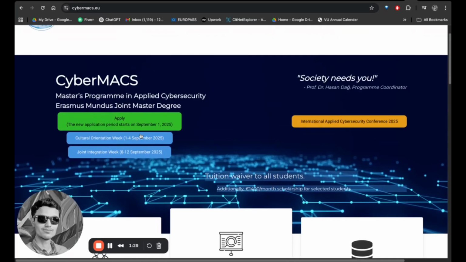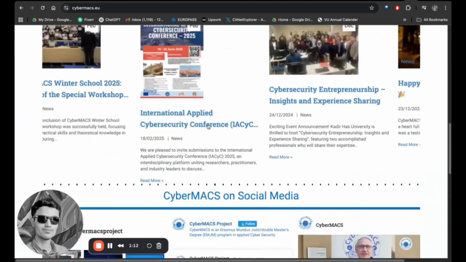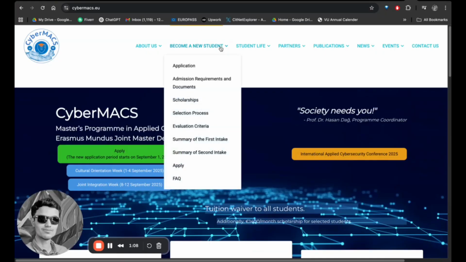Okay. So here they have written the application period starts on September 1. So this specific program is open right now. It's currently open. So today is 5th October. They might have a deadline as well. So you can also visit the program, and you can also look for the deadline and everything.